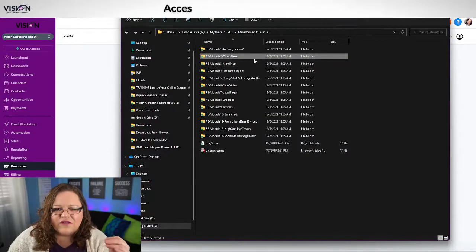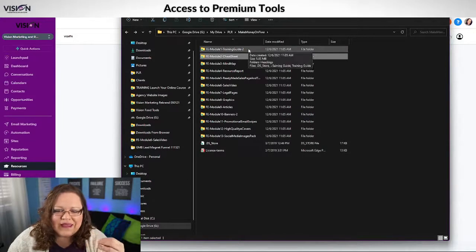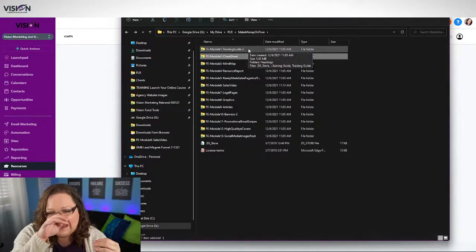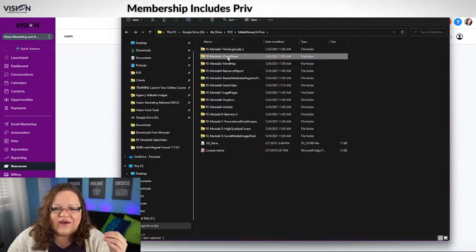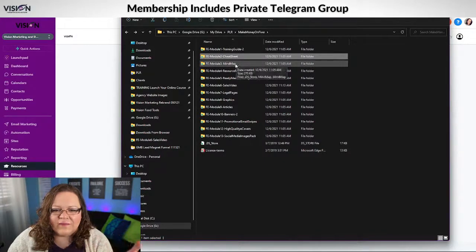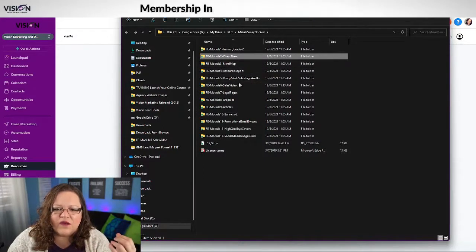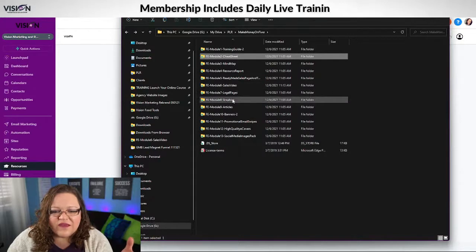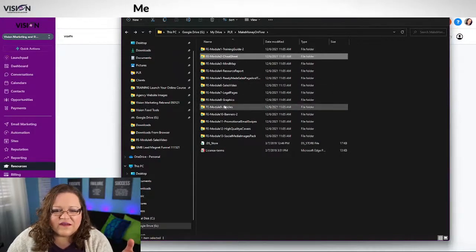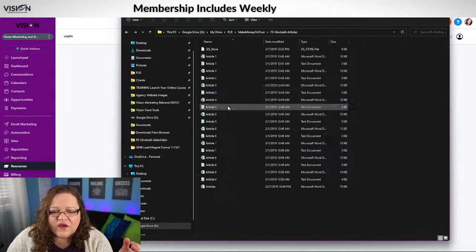So a standard course funnel is going to have an ebook. That's going to be the front end offer. And then you usually have a cheat sheet and the mind map and a resources report. You can add those as bonuses. You also have some graphics here, some articles, which is super cool.